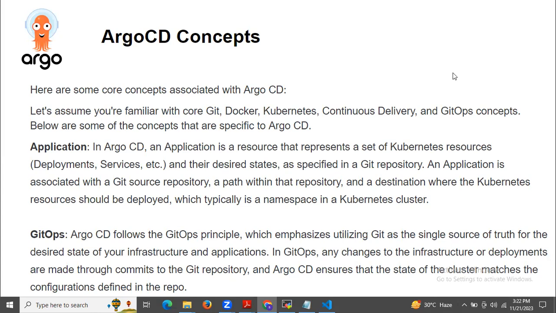So first of all, application. An Argo CD application represents a set of Kubernetes resources defined in a Git repository. Applications are described using a declarative configuration stored in a YAML file within a Git repository. And here, as you can see, an application is associated with a Git source repository, a path within that repository, and a destination where the Kubernetes resources should be deployed, which is typically a namespace in a Kubernetes cluster. Okay, so that's the application.